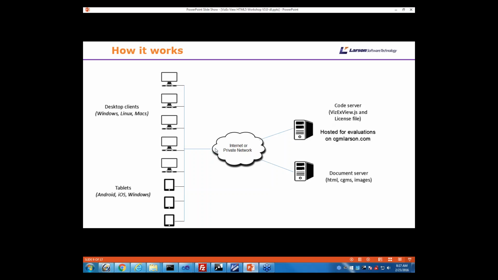Now, once you get it loaded, then you've got to get documents from somewhere, and there, of course, will be a document server that'll hold your HTMLs, the CGMs, and other images too. Also, by the way, this will read and display TIFF files too.